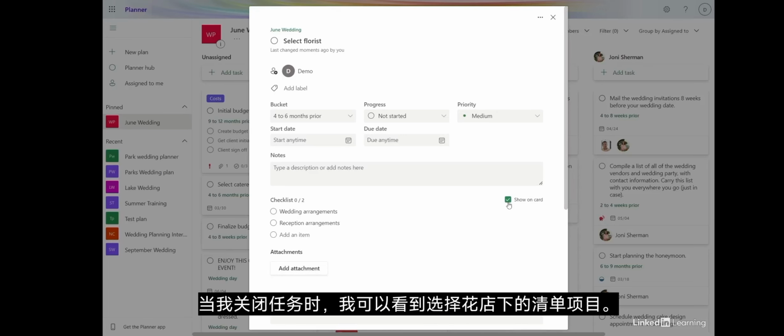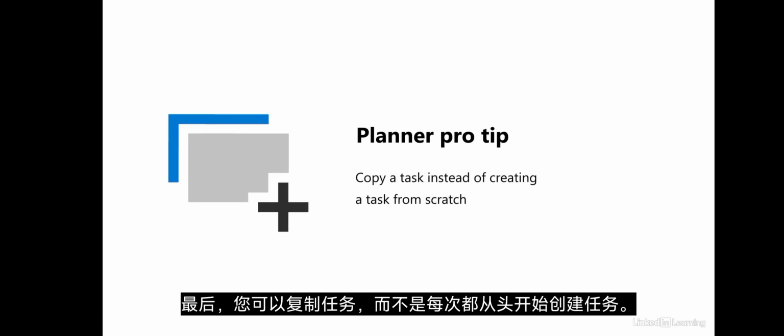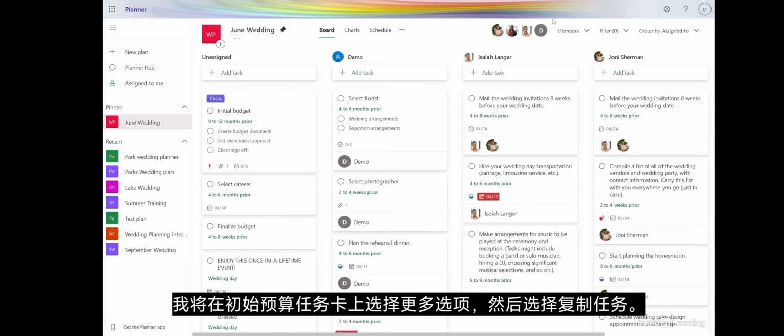When I close the task, I can see the checklist items under Select Florist. Finally, you can copy a task instead of creating a task from scratch every time. In this example, I've already created the task for Initial Budget, and I need to create a task for Finalized Budget. I'll select More options on the Initial Budget task card and choose Copy Task.